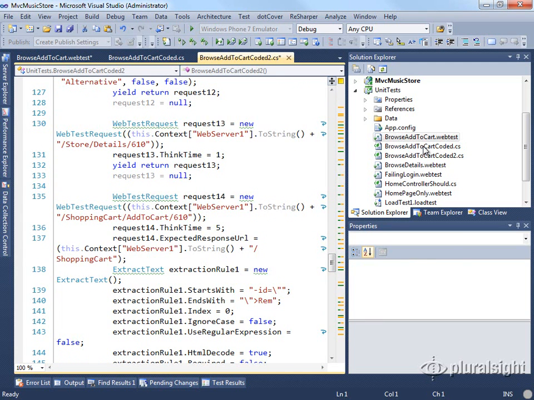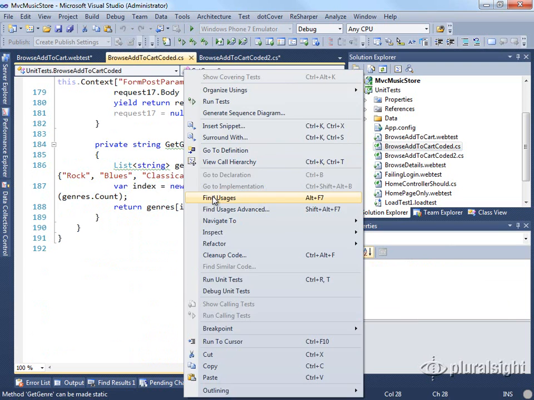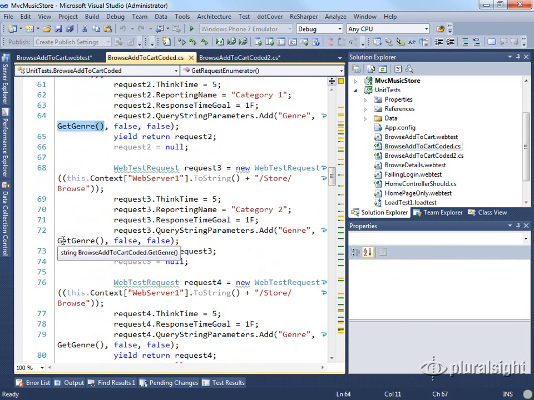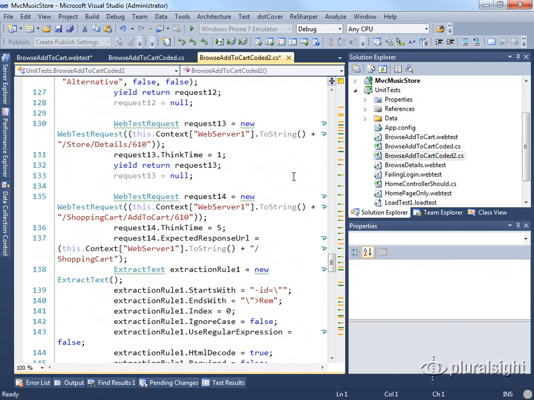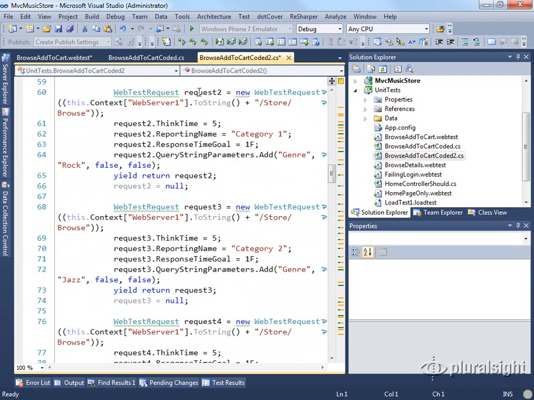So in the case of this call here, we can say go to usages, and we can find these usages are here. So on request 2, we're making a call to getGenre. Likewise on request 3 and request 4, request 5. If we look at our new generated code and we jump up to request 2, obviously that code has been lost and the genre is now hard-coded once again.